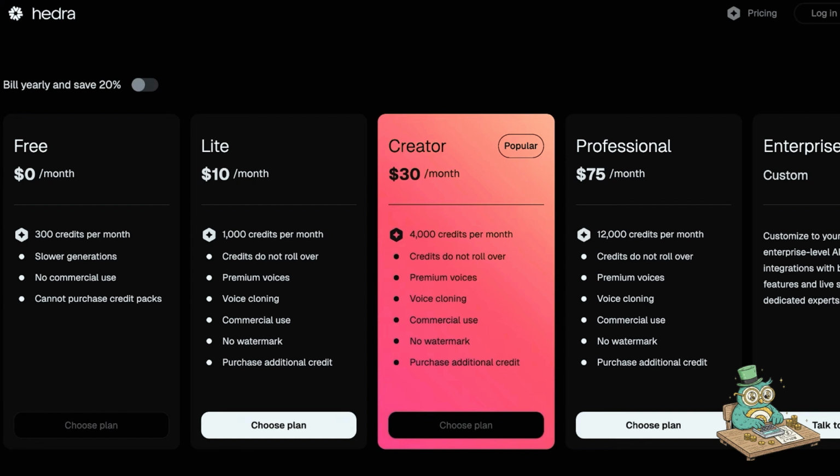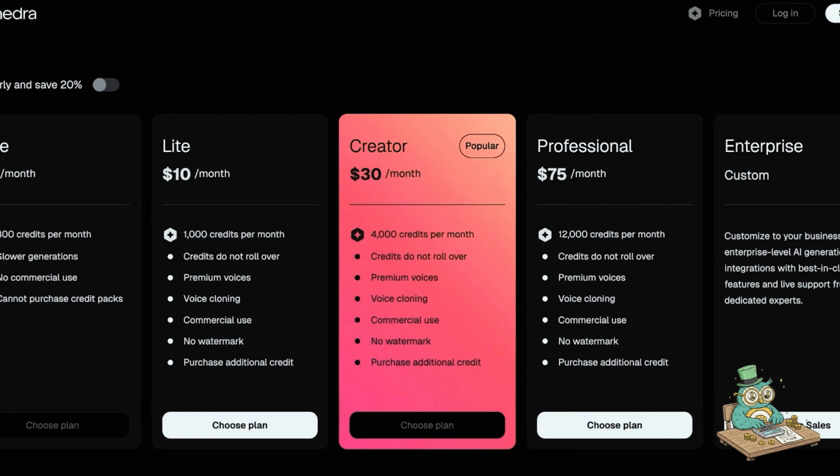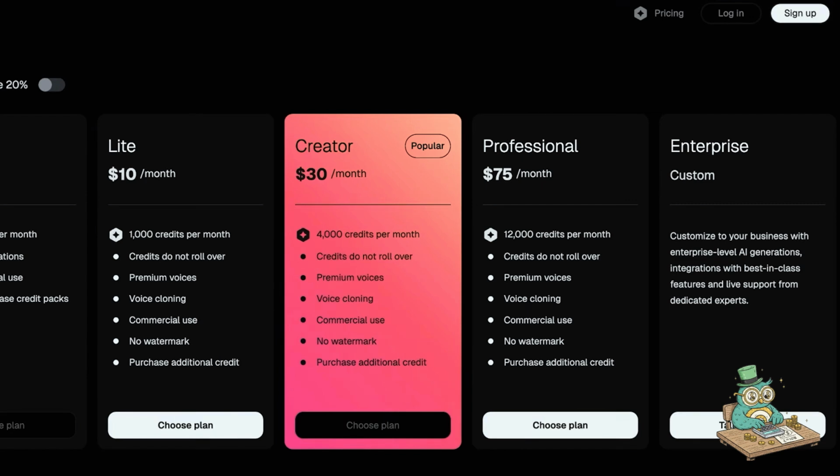And when you upgrade, you can upgrade to the Light plan at $10 a month, which gives you access to 1,000 credits. Your credits are not going to roll over, which means that if you do not use, let's say, 600 credits at the end of your month, those are not going to roll over into the next month. Instead, at the beginning of every month, your credits are going to be reset to 1,000. Then you have premium voices, voice cloning, commercial use, and no watermarks, and you can purchase additional credits if you choose. The Creator plan is $30 a month with 4,000 credits, and the Professional is $75 a month with 12,000 credits.